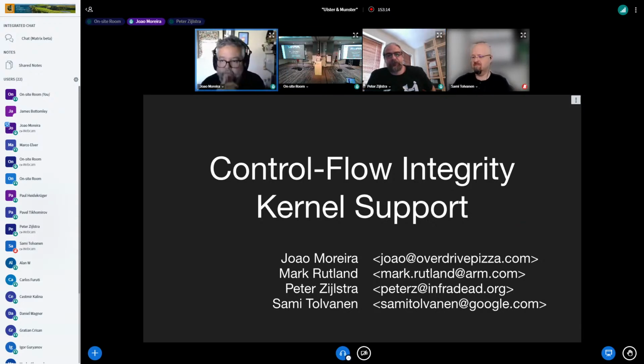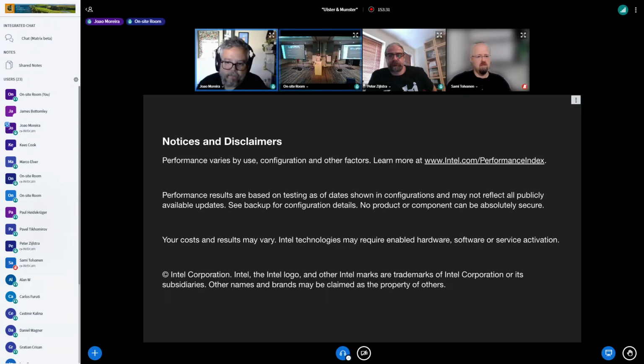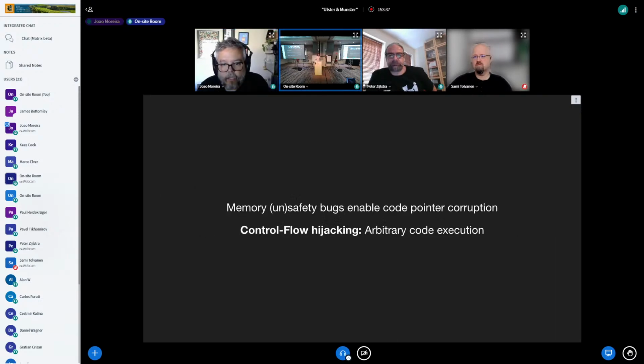So, yeah, I'm here with Peter, Mark, and Sami. We're going to talk a little bit about how we're planning to do the control flow integrity upstreaming in the kernel. It's mostly Peter, Sami, and Mark doing the work. I'm just here annoying them. So I guess I have to start with some disclaimers from my employer because I have to put this on the slides. So be aware of all of these.